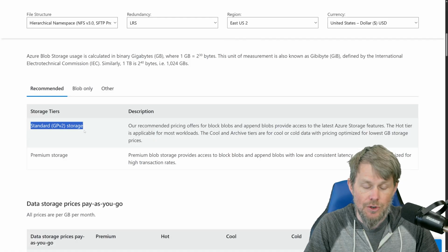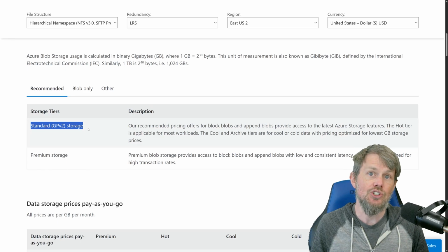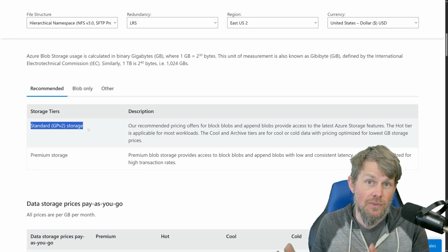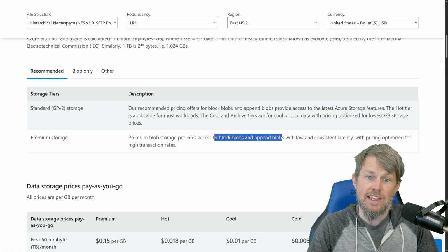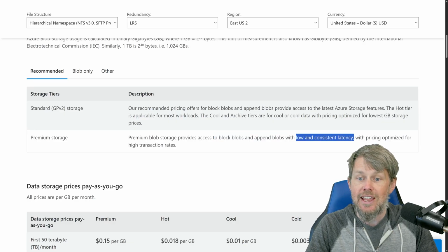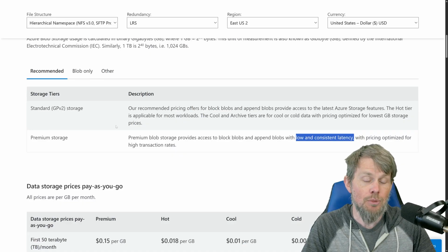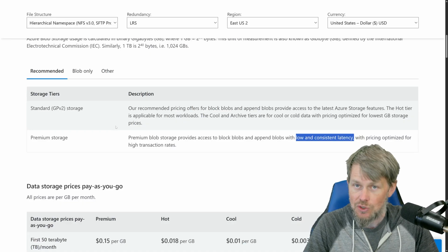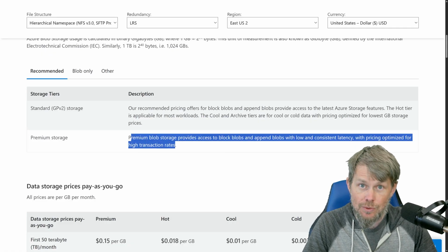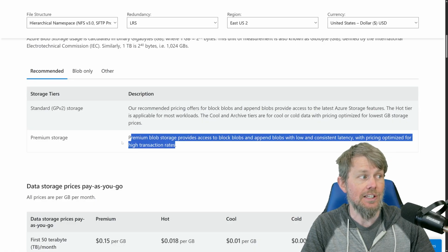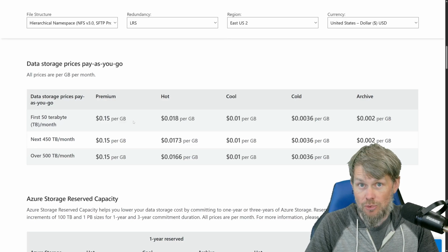You can create a standard storage account, and that provides access to your 4 different types of storage: the queue, table, blob, and file storage. But then there's also a premium storage here that provides access to block and append blobs with low and consistent latency. Now, when you create a storage account, you want to think about the purpose of the data that you're going to be storing inside of that storage account. If you have an application that has a really high transaction rate, then premium storage might actually make sense for that application. And you are going to pay a significantly higher cost for premium storage.